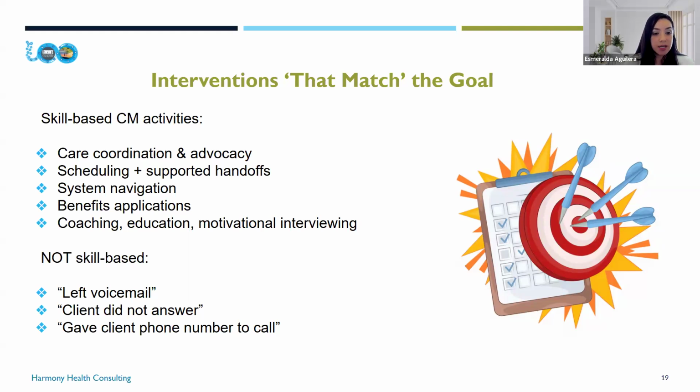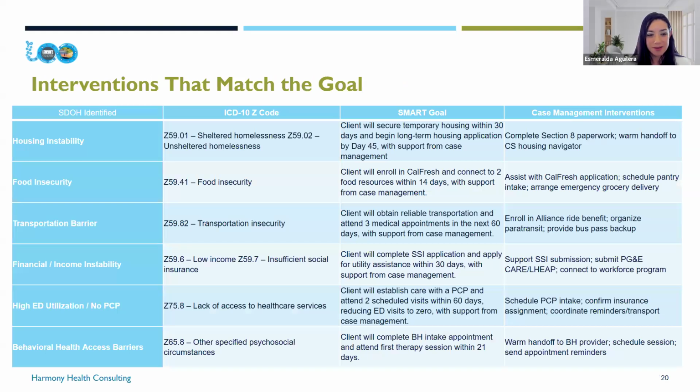So the message here is strong interventions reflect action, coordination, and problem solving. They show your effort, your advocacy, your skills, and your movement towards the goal and supporting that client. And it strengthens your clarity in your documentation and the impact that your services are having for them. Next, I'm gonna have Darlene help us out and go through a couple more examples.